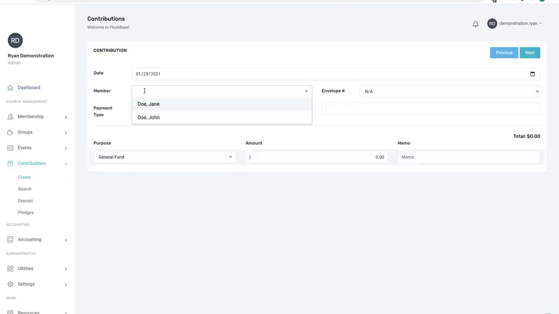When you're creating a contribution, the first thing to do is put in the date. The date, like most things in FlockBase that exists by default, is going to be the current date. After you've selected that, you can go ahead and select a member. The reason that it is by member and not household is just because the IRS has said that individuals contribute, not couples and not families.